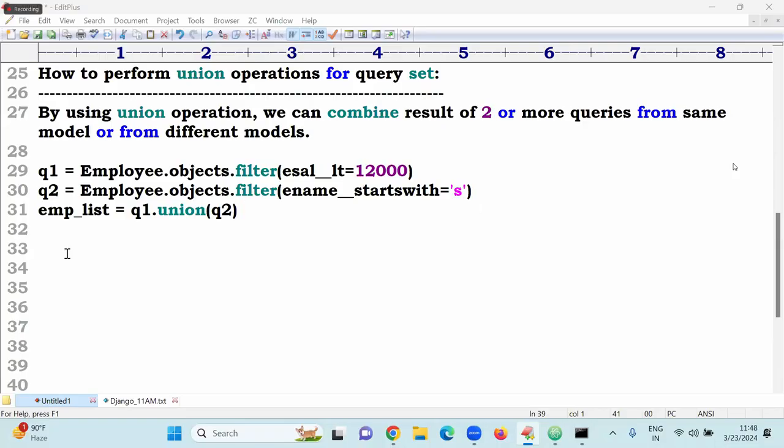Sir, now the next concept is how to store images. Your screen is not visible. I will give an example, okay?